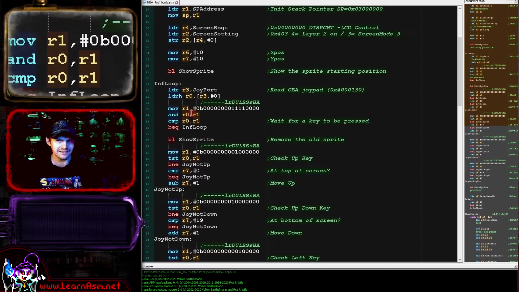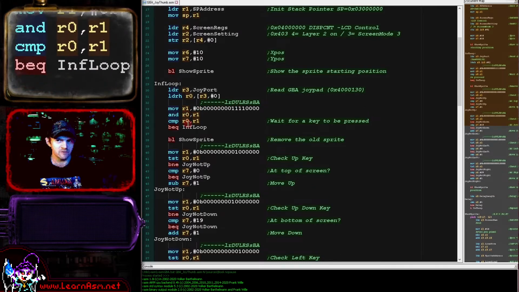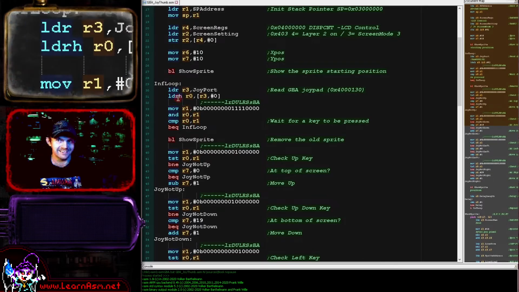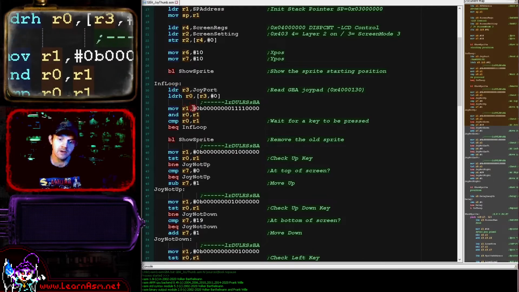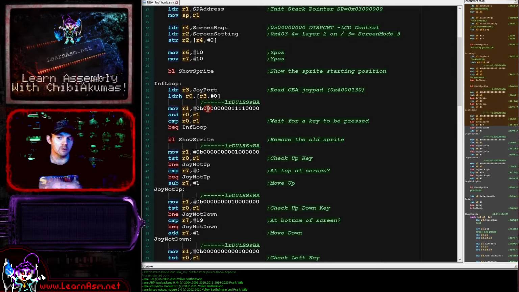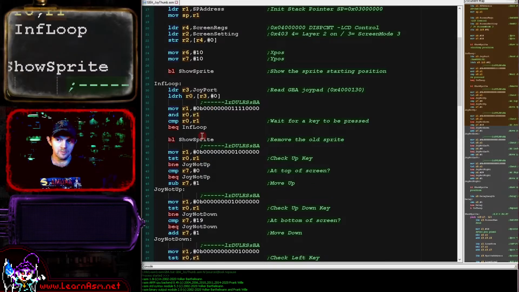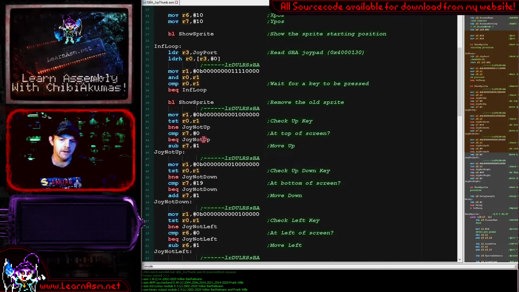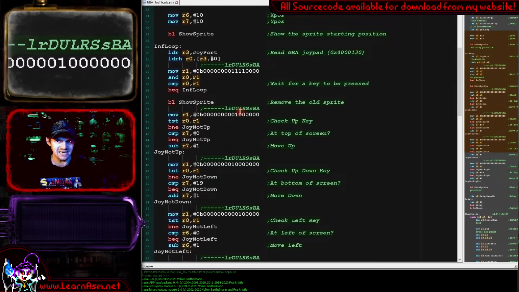So what we're basically doing here is masking those bits and waiting for one of them to change. So we're waiting for up, down, left or right to be pressed until it is. We just keep looping here. Once it's pressed though, what we're going to do is remove the sprite from the screen, test the directions, move the sprite, and then show it again. So we need to show the sprite first in the current position, because as I say, that inversion will mean it's removed.